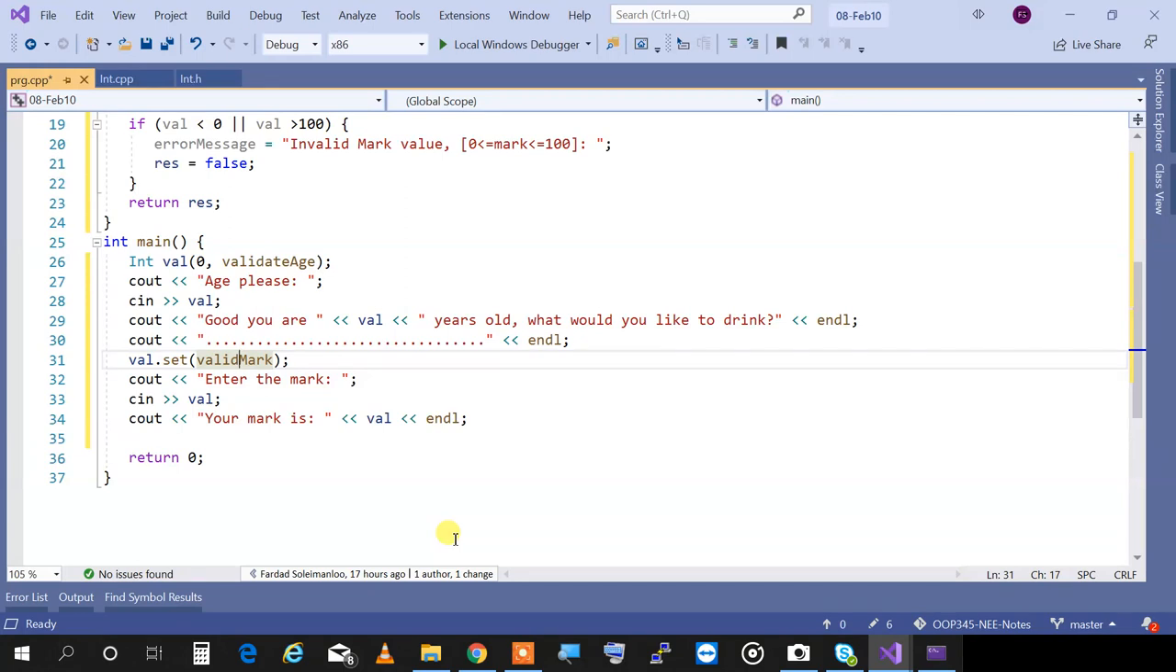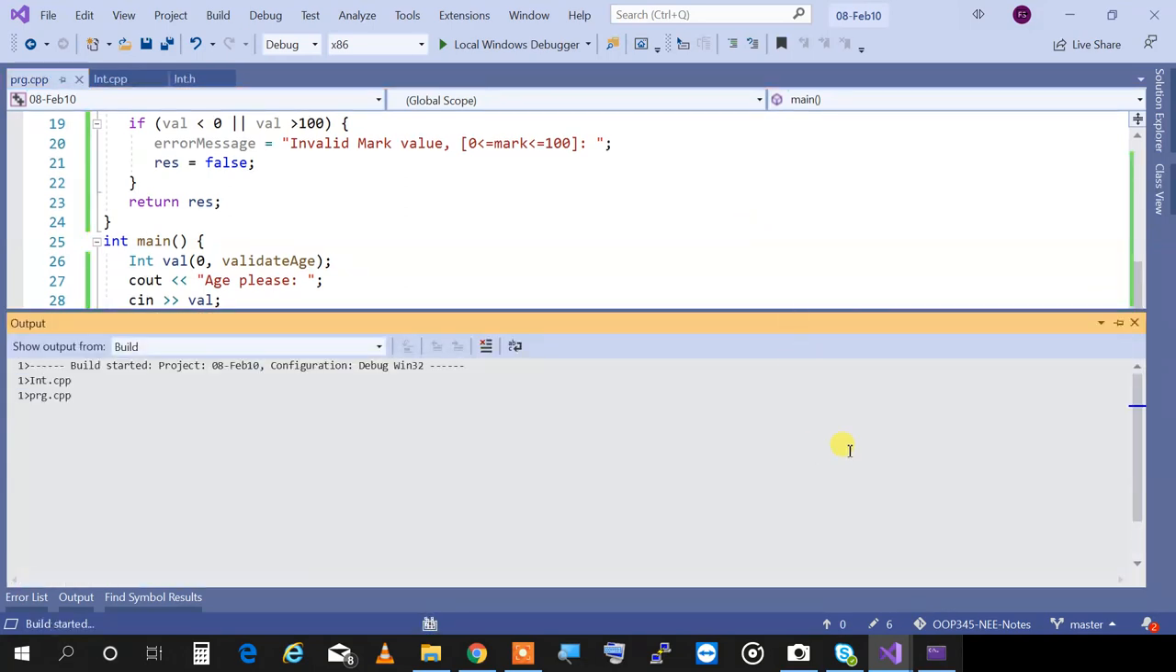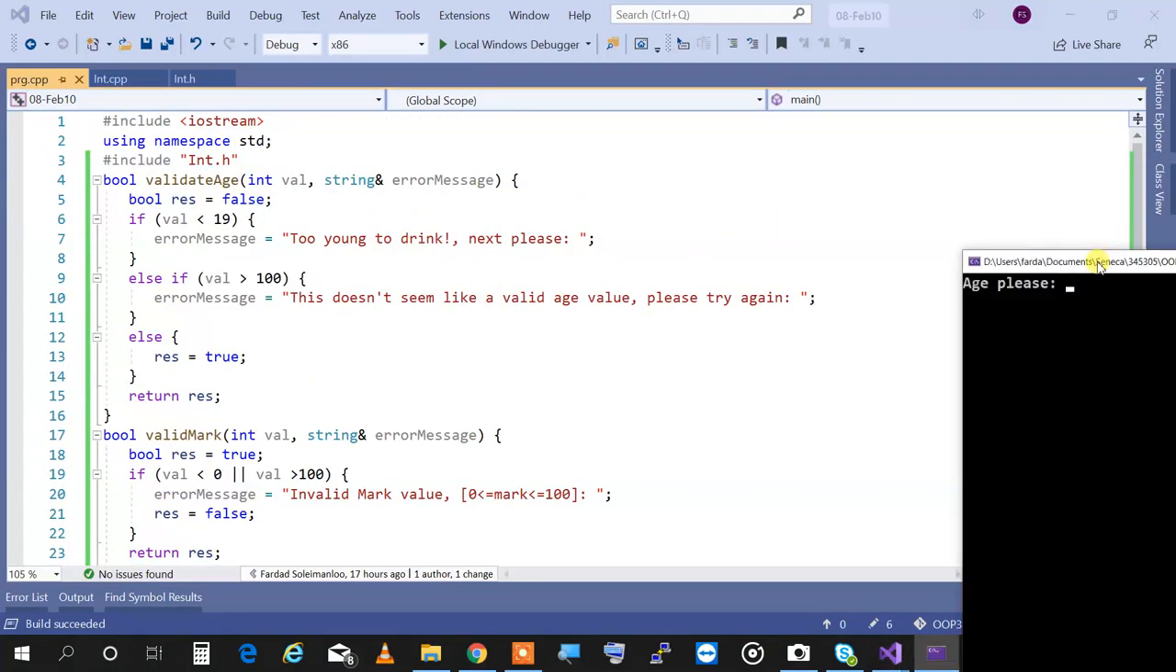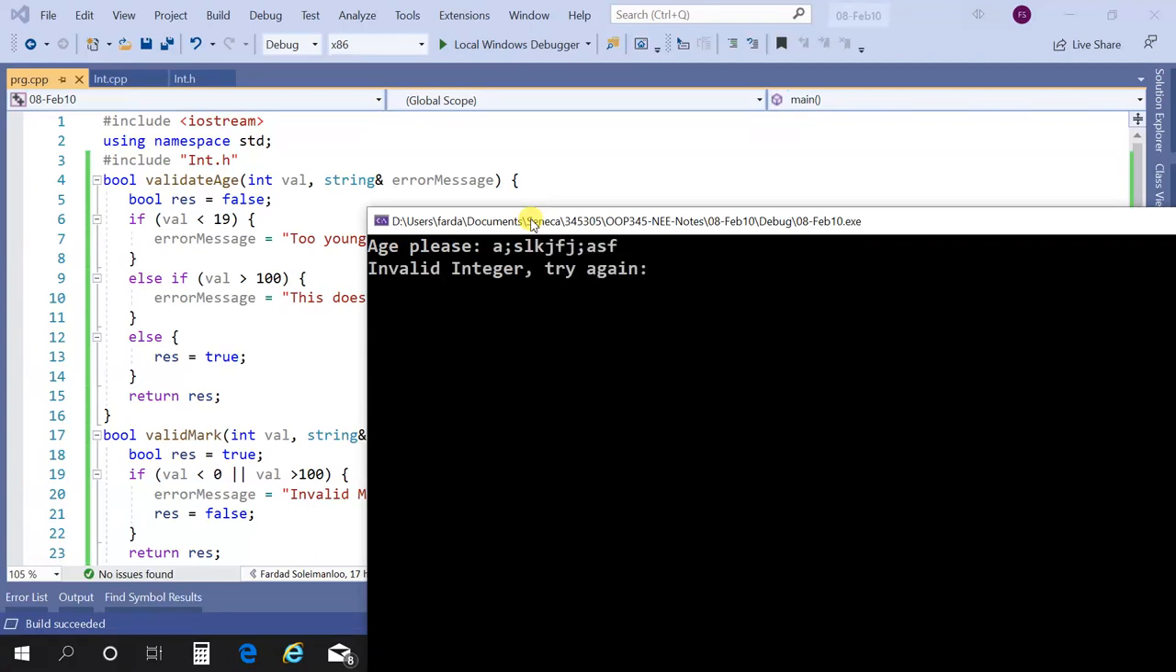So I'm going to first run the program, and then I'm going to walk through it for you to see what's going on. So if I run the program, okay, remember what the error messages are, right? In here, I'm going to just do garbage first. If I do garbage, it's invalid integer. That's the int working. It has nothing to do with validation. If it can't read an integer, that's what it sets. I can't read an integer. Give me an integer. And it clears it up. But if the integer that it's receiving is successful, now it passes the validation to my valid age function, and now my valid age function says too young to drink. Next, please.